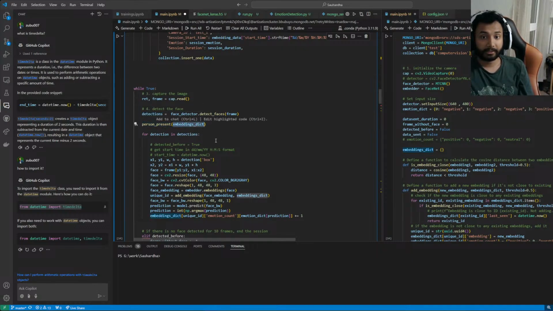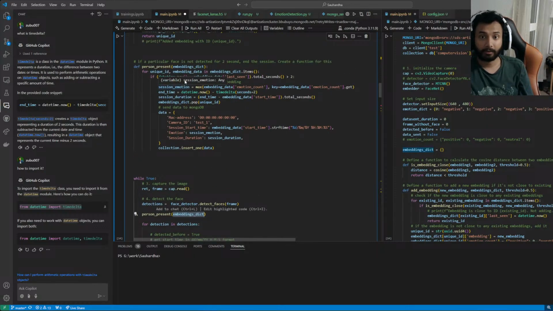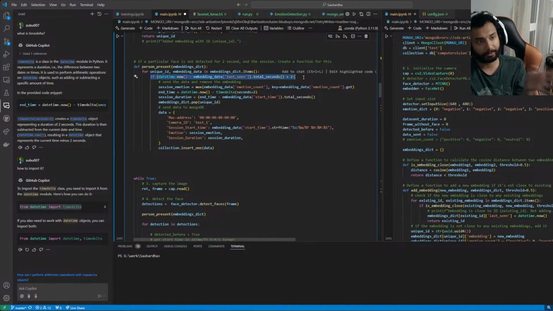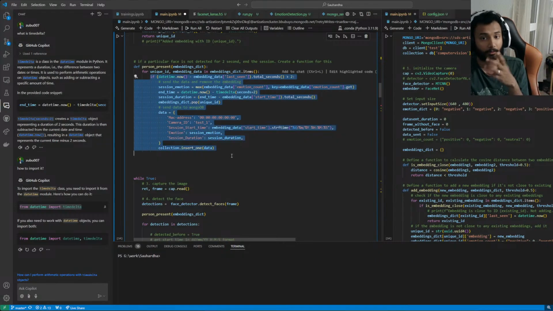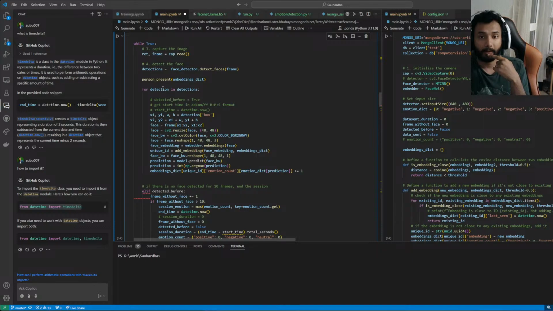So the person present function will run. As there is only one in the dictionary, it will run, and then it will check if it's 2 seconds. But as it's just the next frame, the previous frame was the last frame that this face was seen. So this if statement will not work, so we'll just skip. So on the detections here, as there's a different face, we'll get the face and everything, reshape it, and then get the embedding. Remember, the embedding is different from the previous face, as this is a new face, and then there will be an add embedding.